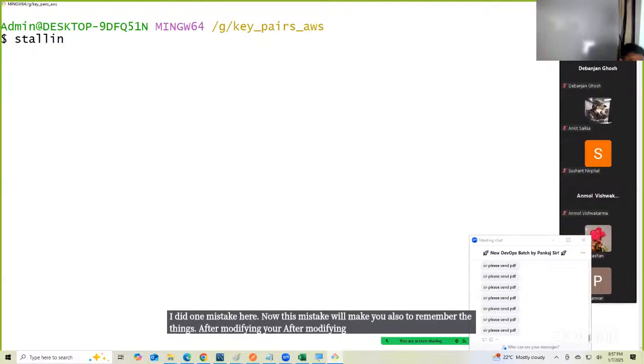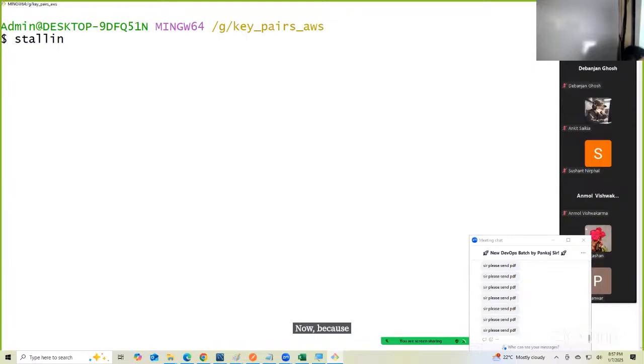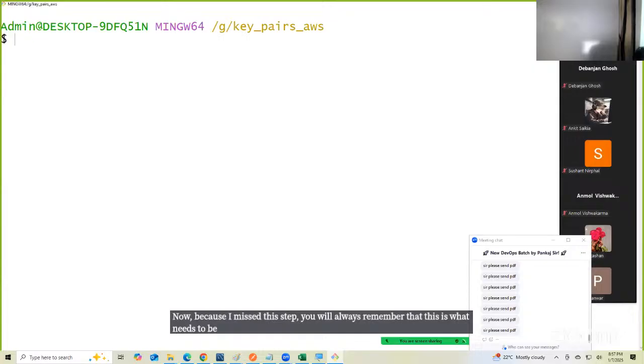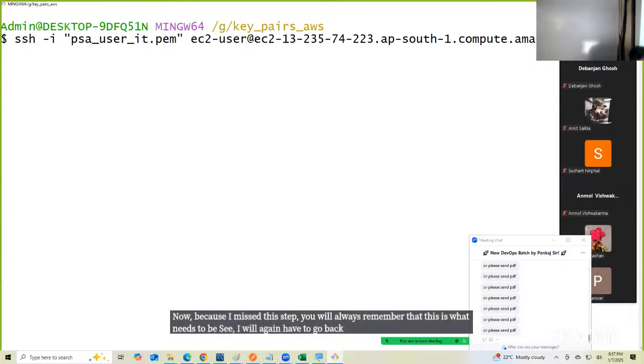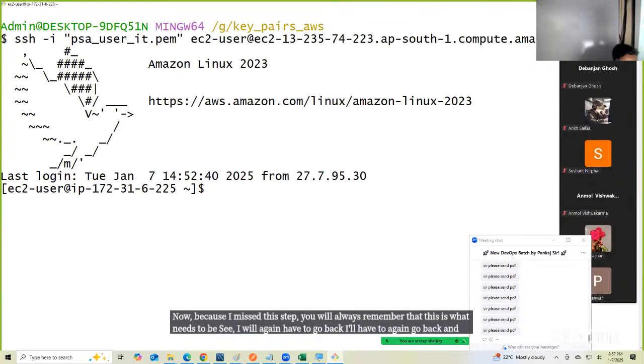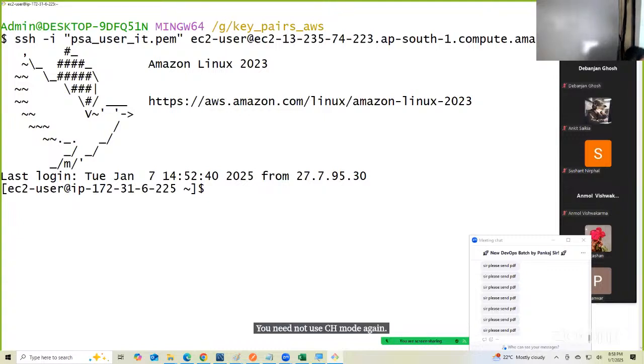SSH config file, I have to restart certain services to accept that modification. I missed that particular step. Now because I missed this step, you will always remember that this is what needs to be done. I will again have to go back and log in. You need not use chmod again. Chmod, once you execute it, that's enough. Directly you can run this particular command and now you're connected.